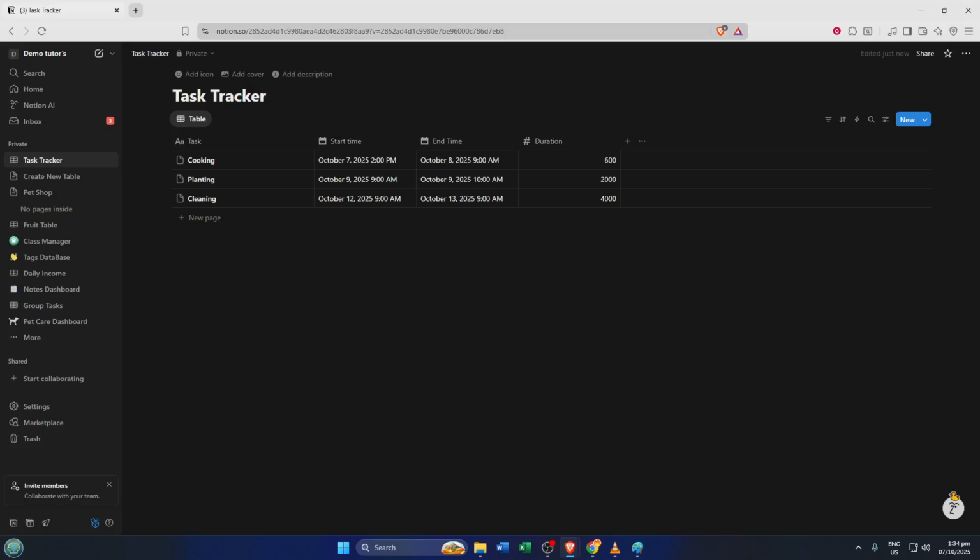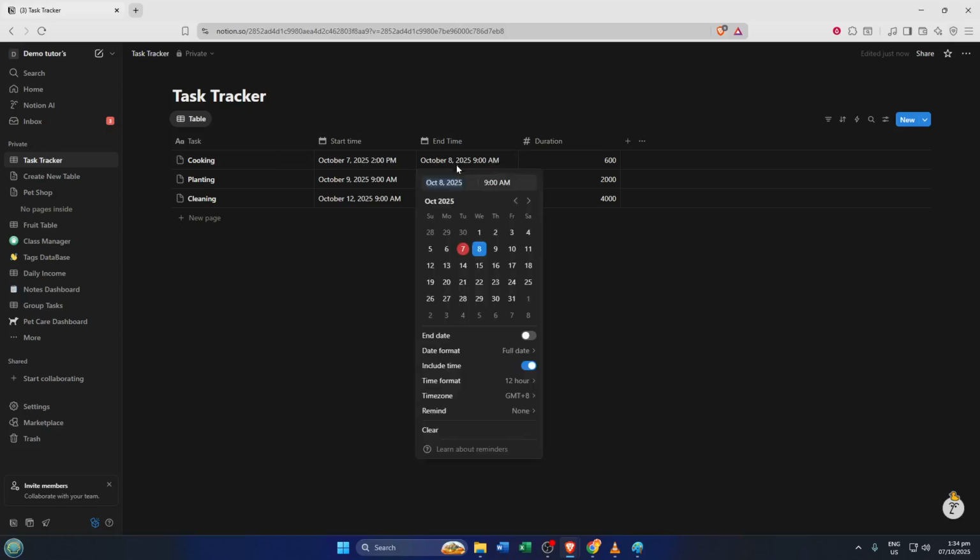Task is for the activity you're logging, like responding to emails or working on marketing plan. It's useful to be specific so you can analyze where your time goes. Start time and end time are pretty straightforward. Recording the exact times helps you see how long each activity takes. And duration is the calculation showing the total amount of time you spent on a specific task. If you want an extra challenge, Notion lets you use formulas to auto-calculate duration, but if you're just starting out, you can add it manually.